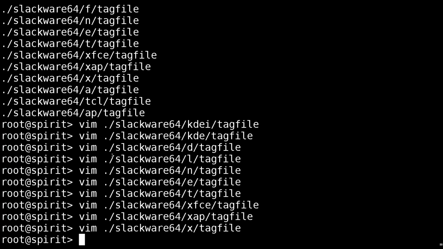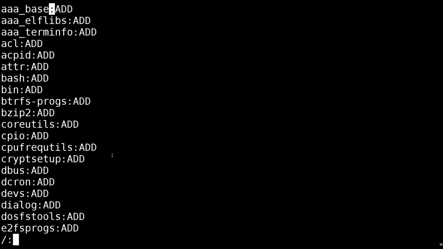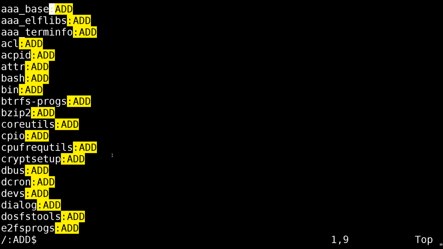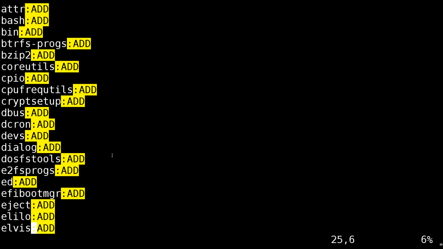Next one is A. There's definitely some stuff I want to skip in there. So let's go to the top, search for add at the end of the line, and let's start skipping through here. There's, 2CW skip. That's the first one I want to skip. I use Vim. I don't like Elvis. Elvis is a vi clone. I don't like it, so I skip it.